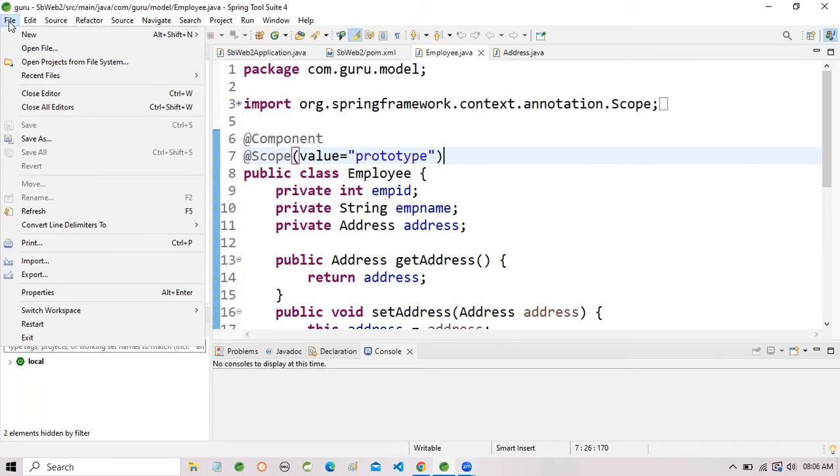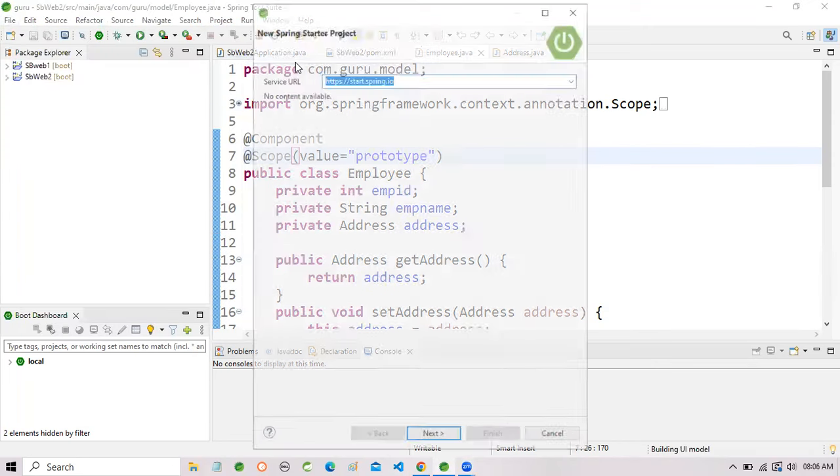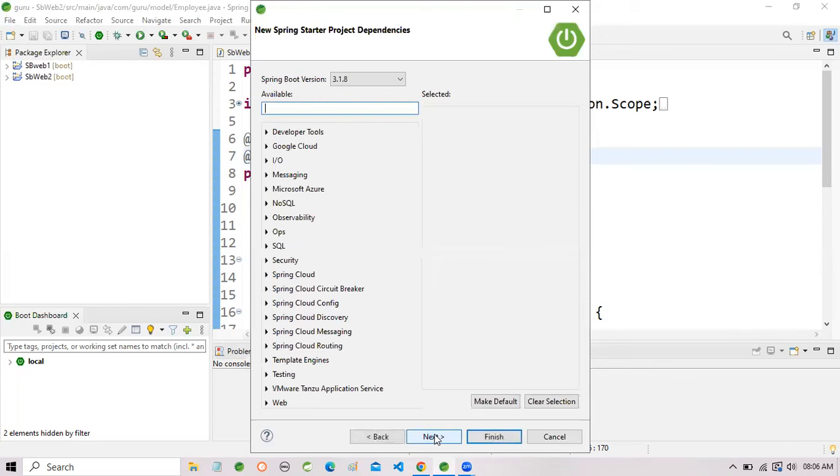So we have two options. We can create the Spring Boot application through the Spring Initializr, or we can click on New, then click on Spring Starter Project. Here we can specify the name, Maven, Java 17. It's okay, no problem. And now click on Next.